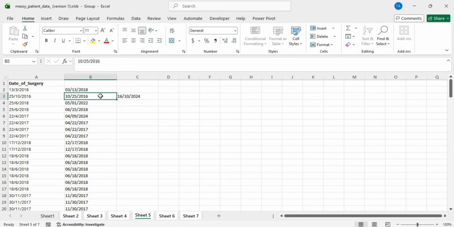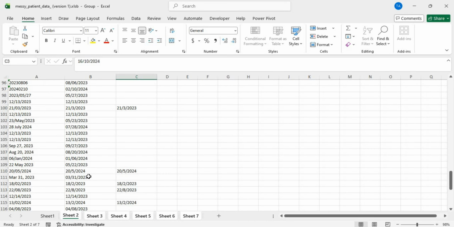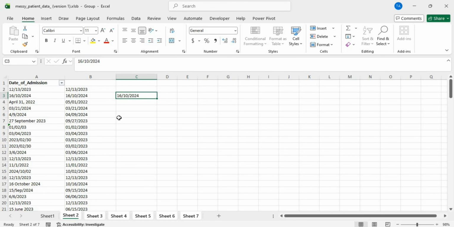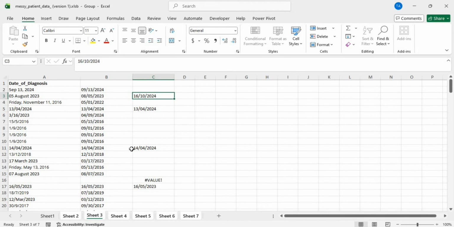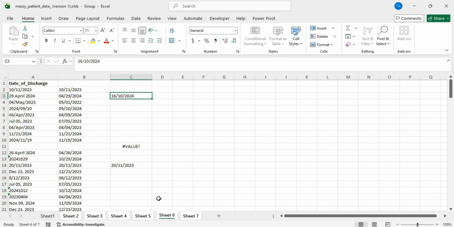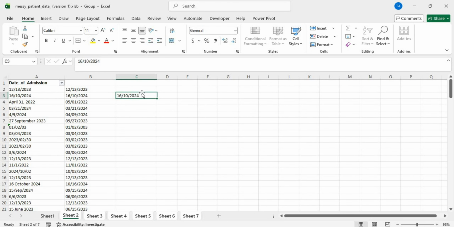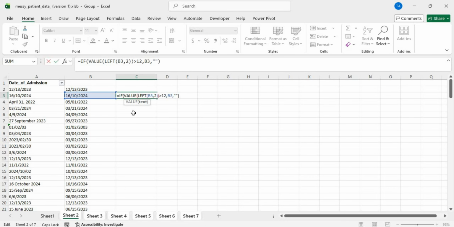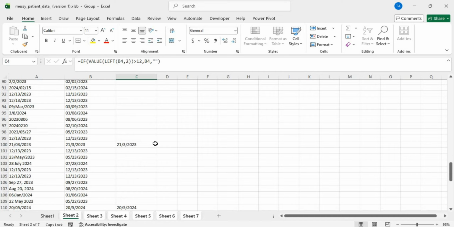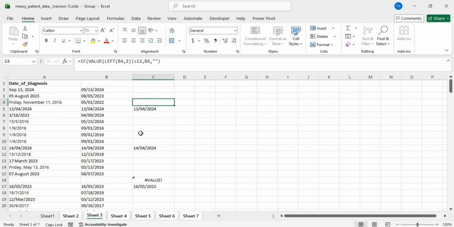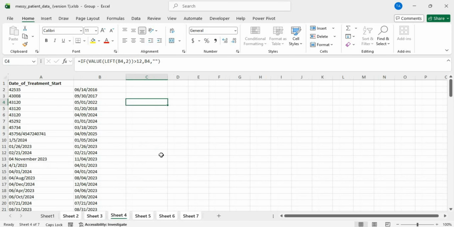I'm looking at what is going on here, because it's basically 25th of 10 2016. So how did this turn to 16 of 10 2024? Let me see what is going on here. Okay, it's looking like it's extracting the same value for me. Wow. Okay, so let's rewrite the formula very quickly. I've written my formula again, and I think we are good. Looking at the other sheet now, you see it's good.